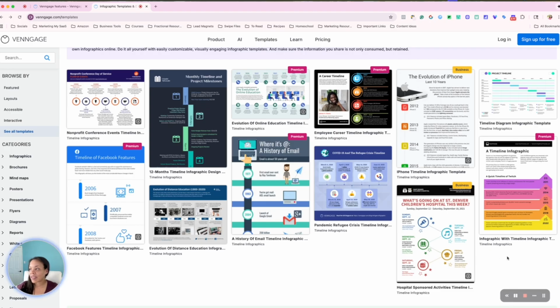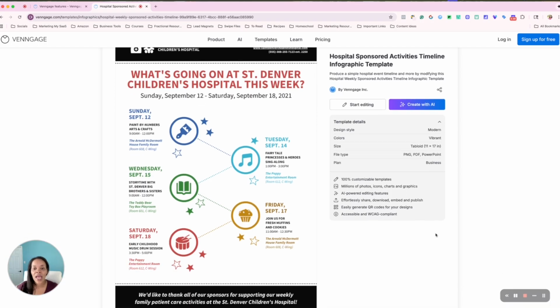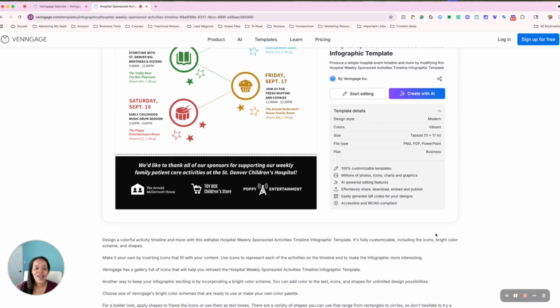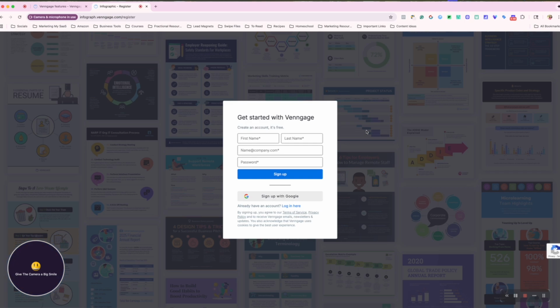So, what happens here? Apparently, you can drag and drop. You can create these for your own business using these templates. And basically when you click on something, it's going to take you to a page talking to you about specifically what that template's about. And then it gives you the option to start editing or create with AI. Either one of these buttons is going to bring you to a wall where you actually need to sign up for Venngage in order to get access.